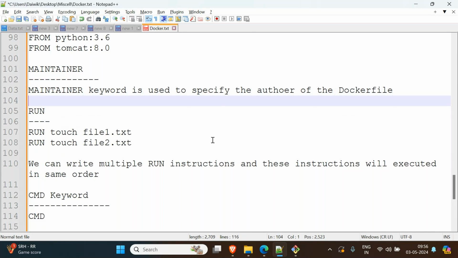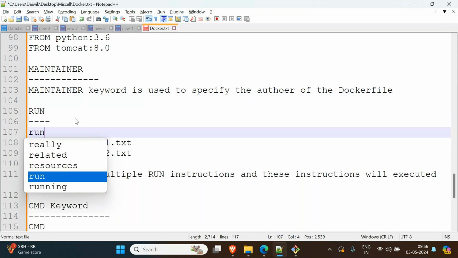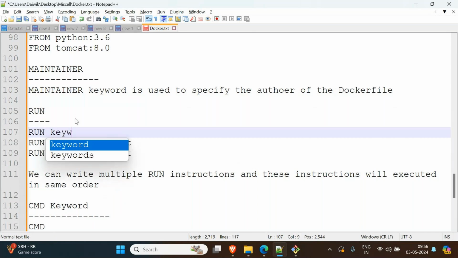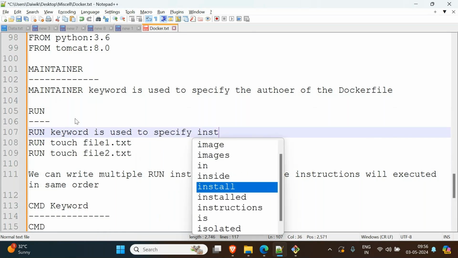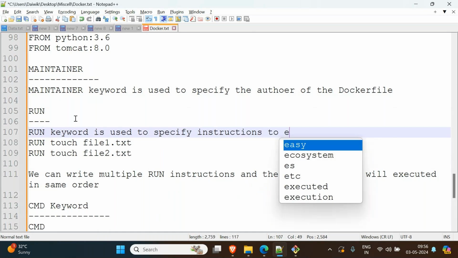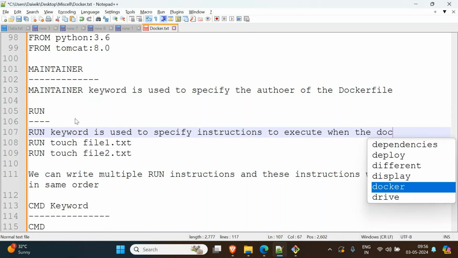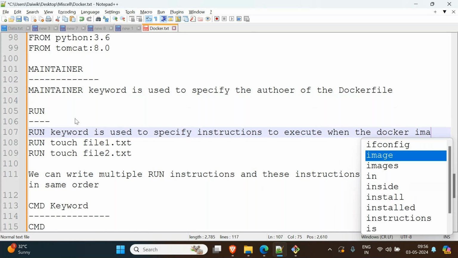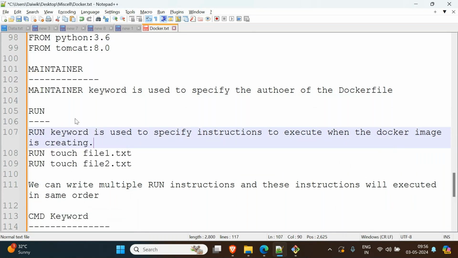means, let's type here: the RUN keyword is used to specify instructions to execute when the Docker image is being created, you can say, at that time.